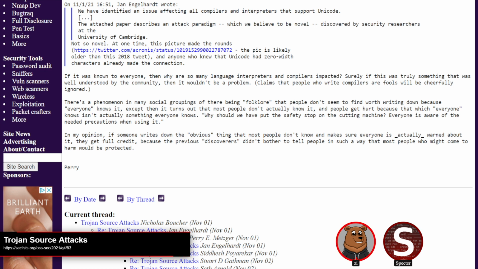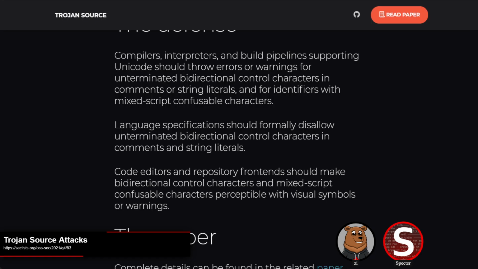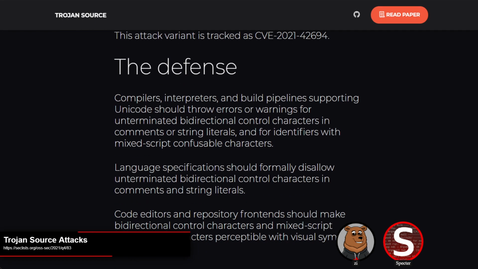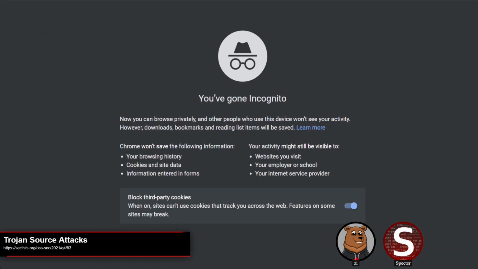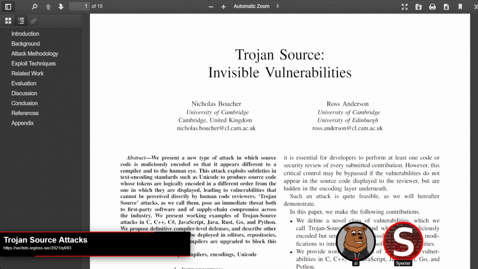Fair point. Beyond that, I think they do try to make it seem like a bigger issue than it actually is. So I'm going to refer to their abstract here, which is in their paper. In their abstract, they say that we present a new type of attack, which, okay, it's not really new, but we kind of already covered that. And they go on further to say that the Trojan Source attacks, as we call them, pose an immediate threat both to first party software and of supply chain compromise across the industry.